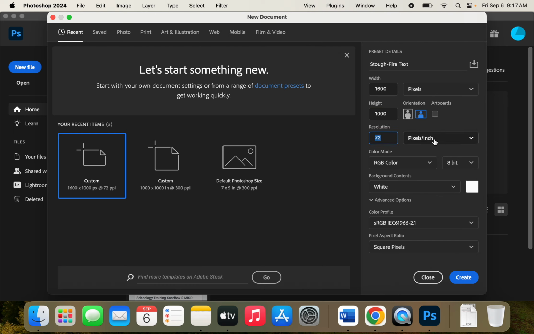The color is going to stay RGB, and the background content is going to be white. If you have to select one of these, please select white. Everything else can stay the same, and then we're going to hit create. So everybody should have this document.